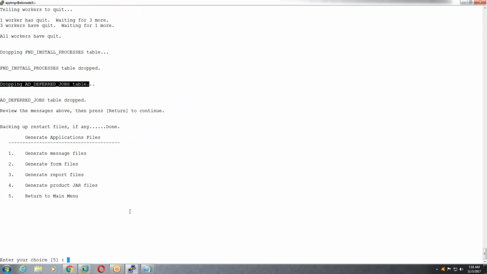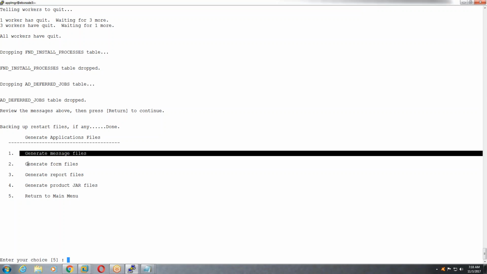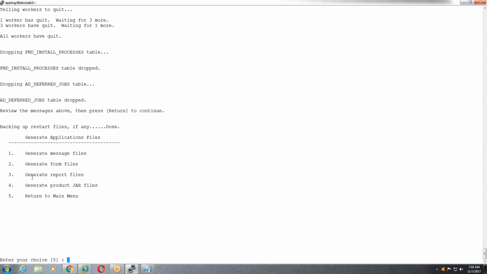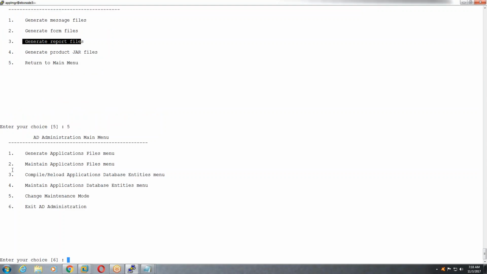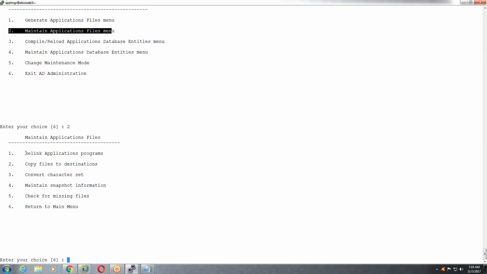Okay, so come to the point. We know how to generate the message file, control file, and report file, and generally we won't get this kind of issue with the report generate file or jar file. So come back and go to the maintain application file menu. The relink option we have seen, relink the binaries.